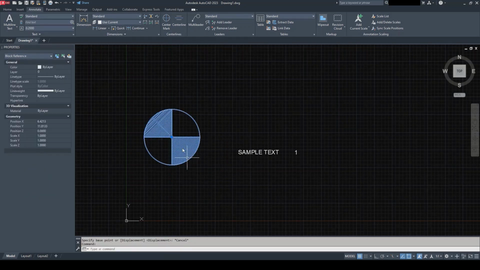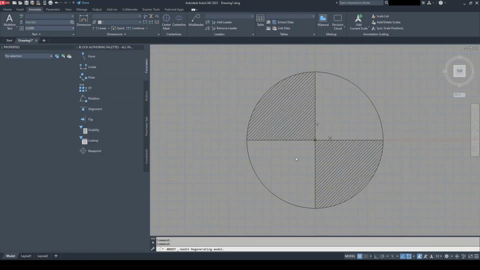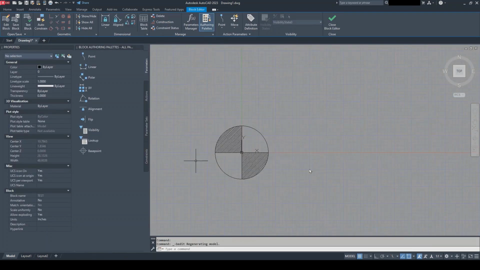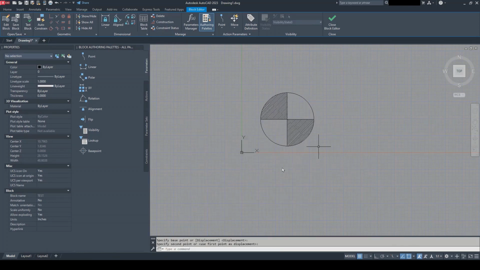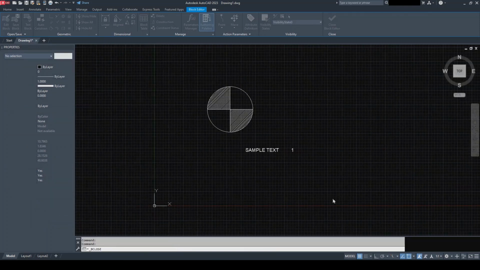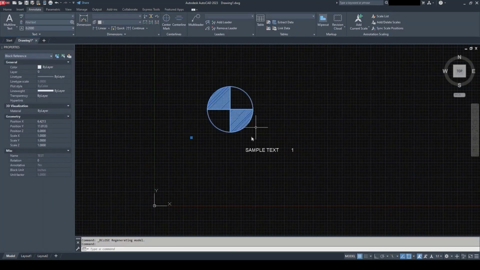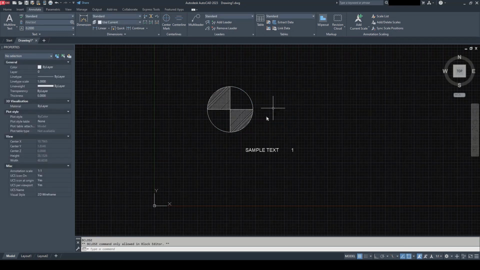Let's do a quick test to see what happens if we move the base point of the block. The insertion point, the base point of a block is at coordinates 0, 0, 0. Save the drawing, save the block. Okay, so now our insertion point or our base point has moved. So now let's see what happens to the location of our snap. Now it has moved with the base point.